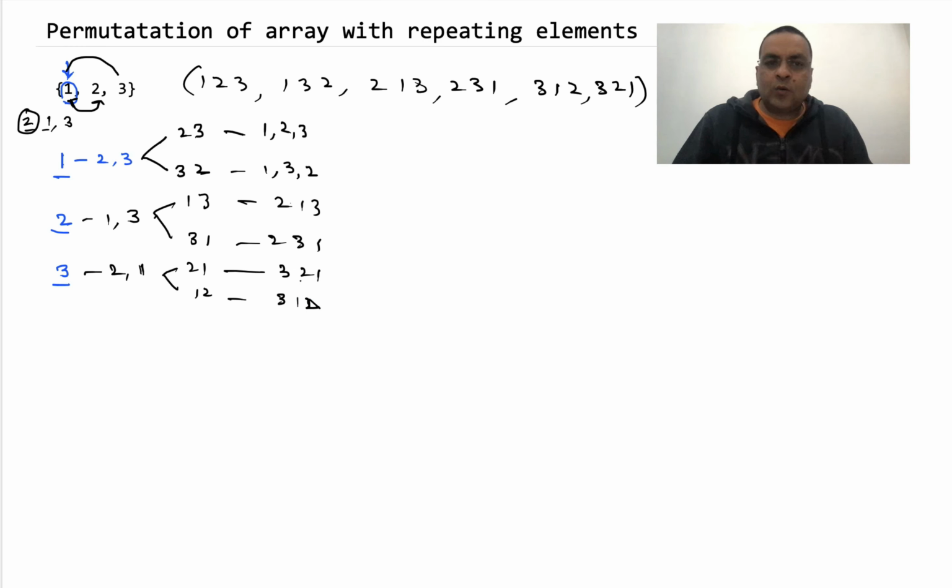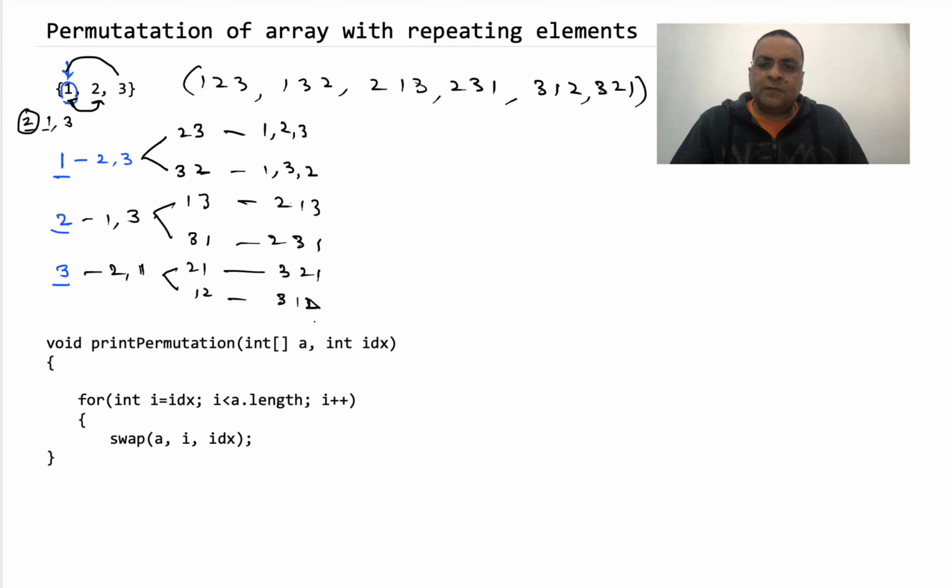Let's have a quick look at the code. I'm just running through it because I have already discussed this in one of the previous videos, and the link to that video is given in the description. If you are not clear about this logic, maybe you can revisit that particular video. This is the print permutation function. This function accepts an array and the current index on which we are working. The initial value of this index when we call the function for the first time will be 0.